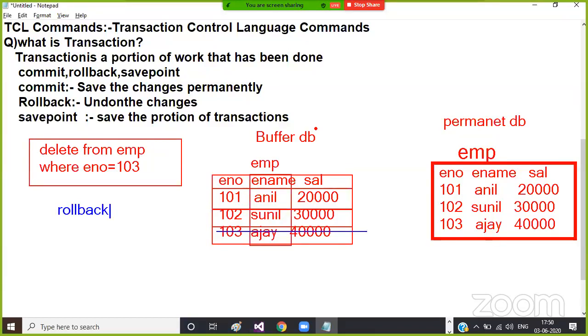Rollback is used to undo the changes. Commit is used to save the changes permanently. If you want to save the changes permanently, you have to use commit. If you want to undo the changes, you have to use rollback. Did you understand, everyone? So again, if you want to get the deleted record back, you have to use rollback.